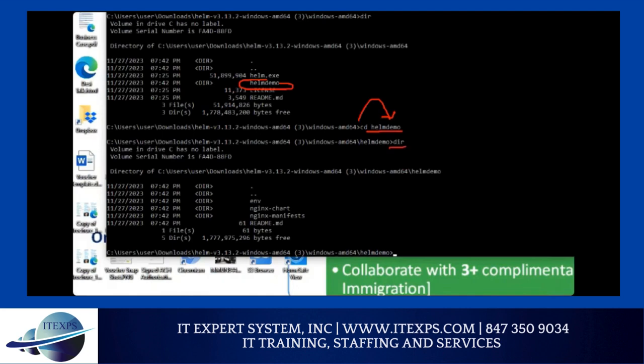I did dir. Now when I do dir, you can see there is an environment file where I can have different environment specific values. This is the application. Inside application, I have templates, and inside templates there's a folder called templates. I have three files: service, deployment, and config. And then I have a chart file, and I have a values file. So everything is here.